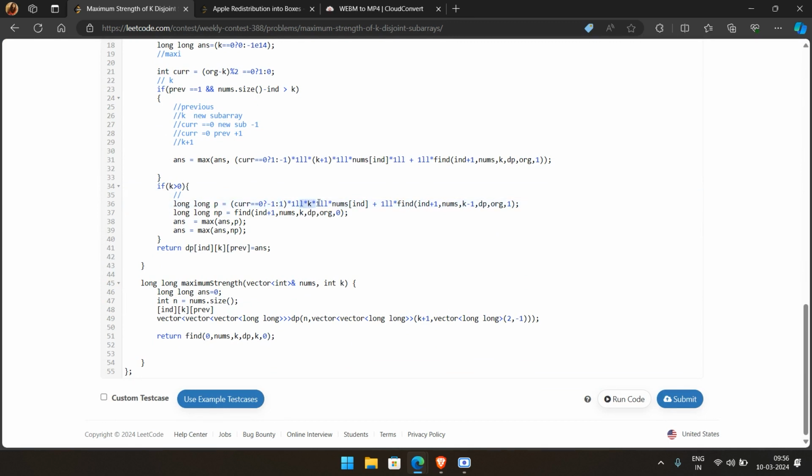And the value of k into the element present at the index, into 1L to convert into long, plus the find, that's calling the function itself with index plus 1. As we have created a new subarray, that's why we are doing k minus 1, and the original k and previous. As we have picked the current element, we are passing 1. For not pick, increment your index, nums, k would be as it is, dp original and 0, because you haven't picked this element, that's why we are passing 0. And at the end, take the maximum of all the things, assign this answer to dp of n, k, previous, and return.